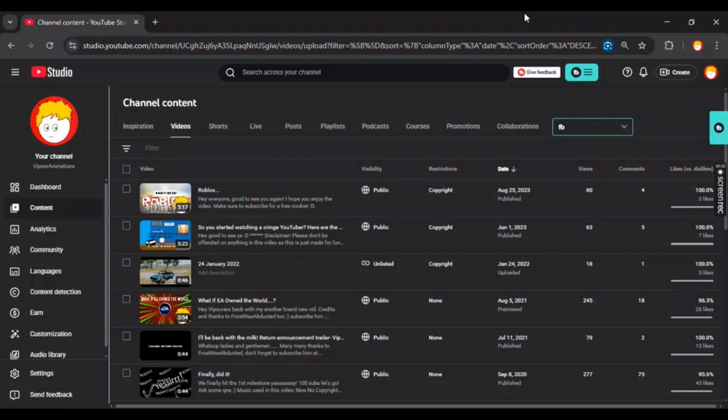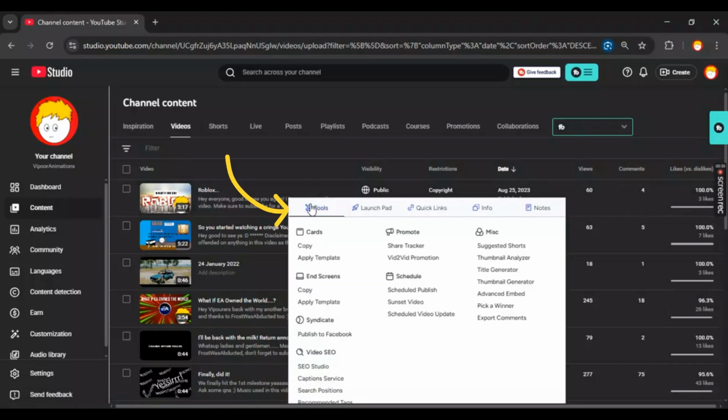And now once you're under this interface, make sure you're on the content section of your YouTube Studio. Once you open any of your videos, here you should be seeing this TubeBuddy icon with a drop down, just like that.